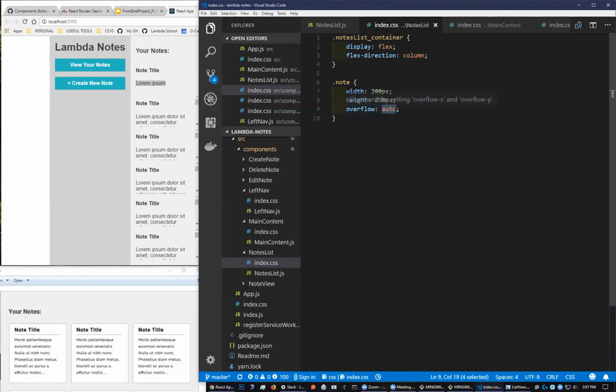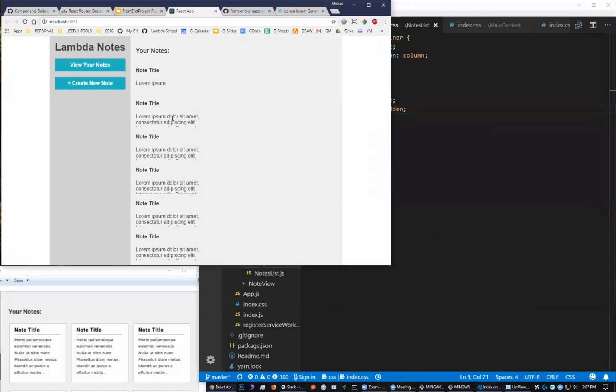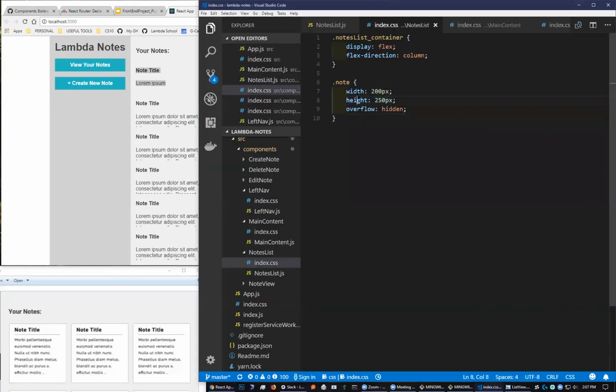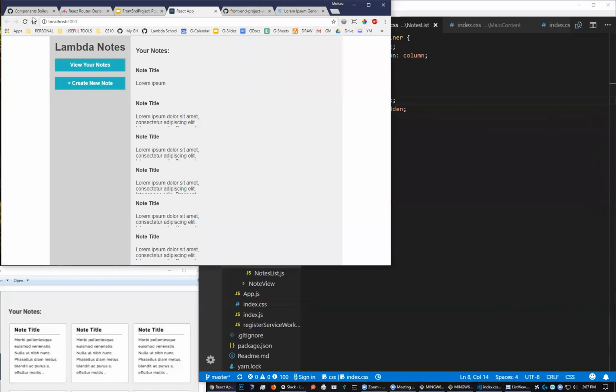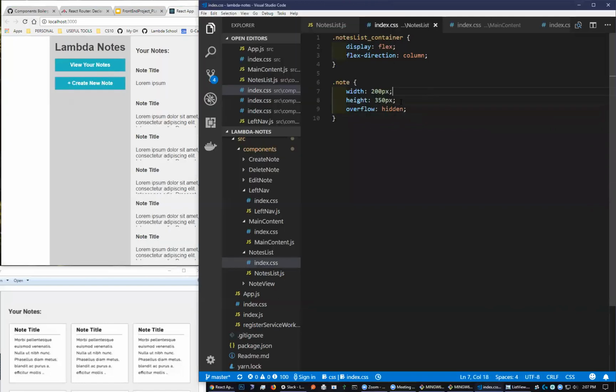But what I like to do is hidden. I want to hide the text that's bigger than the box. And there we have it, it's hiding it. Now it's not giving me a big enough box for some reason. Apparently a height of 250 pixels is not enough. So let's go 350. So that's not working. And care to wonder why it's not working? Why is this height not working?